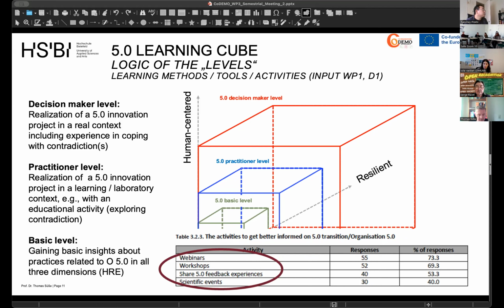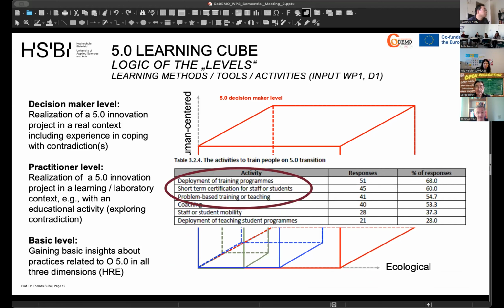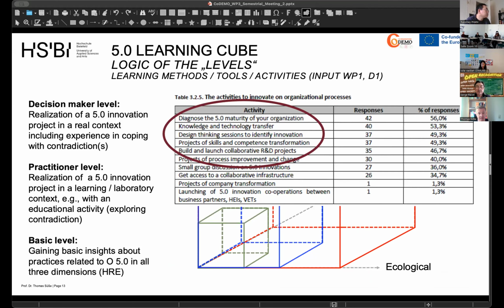And we would say, okay, at the basic level, as we already did, we have things like webinars, workshops, and similar activities. At the practitioner level, we have these quite short-term certification or training programs, problem-based training for exploring these contradictions. This is really what the data is showing us from work package 1 and deliverable 1. And at the decision-making level, the respondents said, okay, yeah, that's what I really want. I want to experience how to cope with these contradictions within Organization 5.0. So, okay.